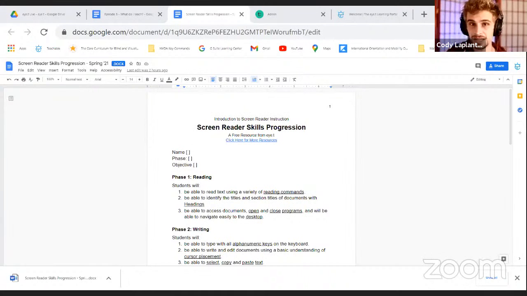Prompted is a 1. So that means they completed the skill, but they needed some verbal prompting, physical prompt, whatever you needed. And then 0, they did not complete it, right? So even with prompting, they didn't complete it. And then of course, X is not introduced. And then here we have all of our screen reader skills progression objectives, right? Those behaviors, whether it's an IEP goal.